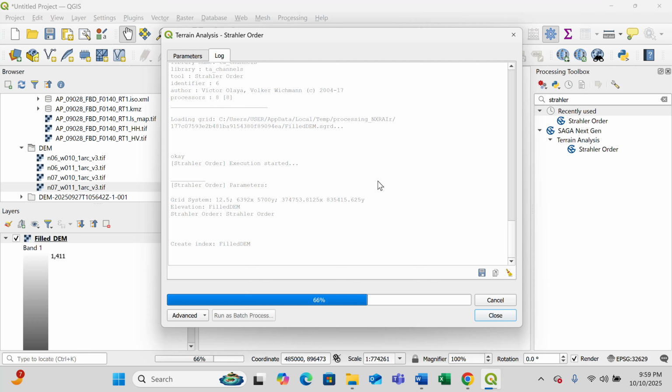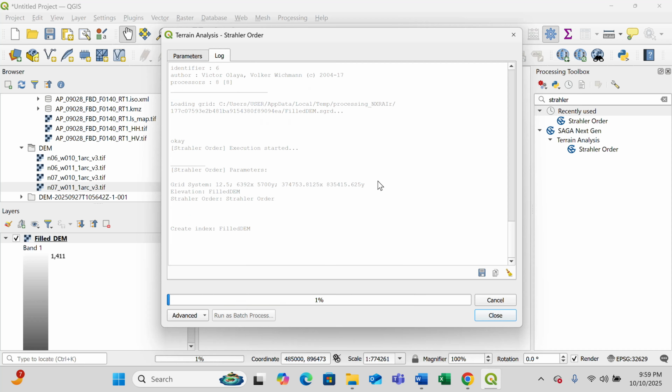But the lower or the earlier versions of Saga that we downloaded should work. If it does not work, you can also try, because I'm using QGIS 3.44, you could be using a different version of QGIS, so you could also try a lower or an earlier version, or a version earlier than this one, and see if it works.